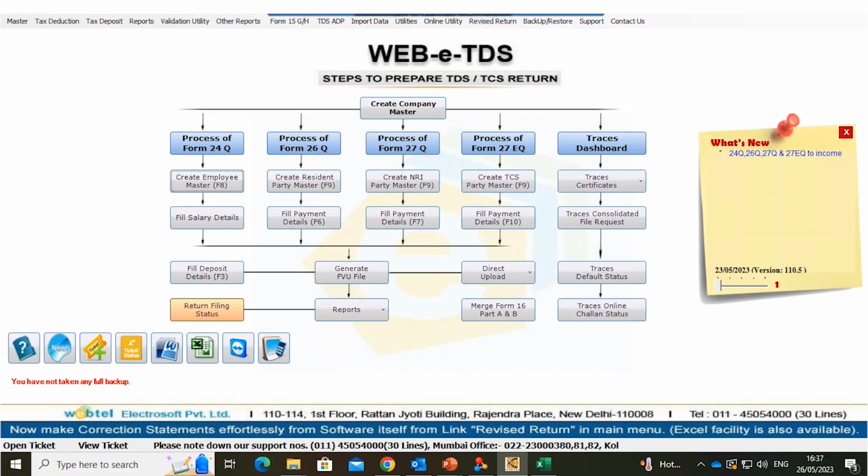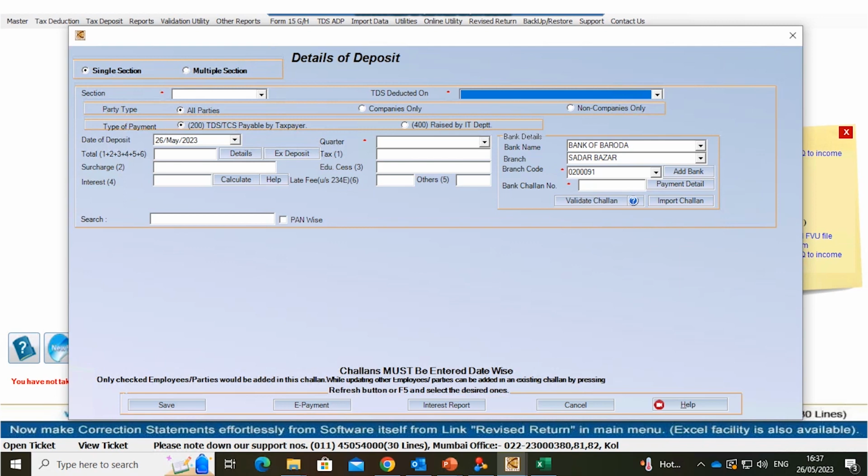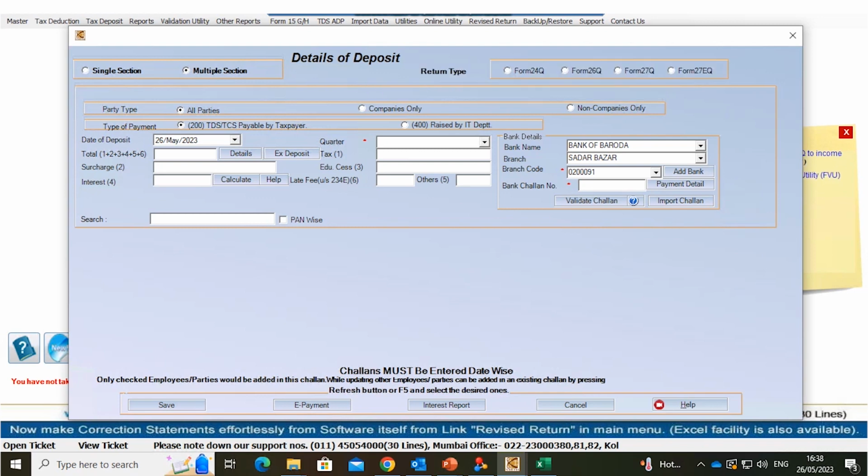So to show the excess deposit, you need to go to the tax deposit option, then click on the new record option. Here you need to select the category, whether you want to show the challan for a single section or for multiple sections. Here I am going to select the multiple section option.